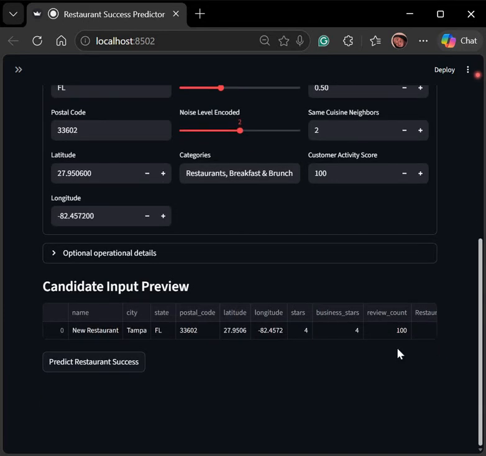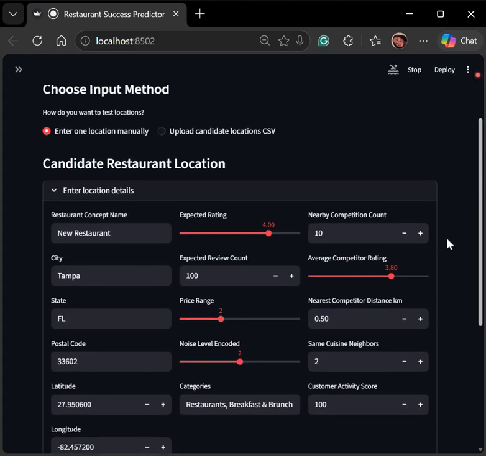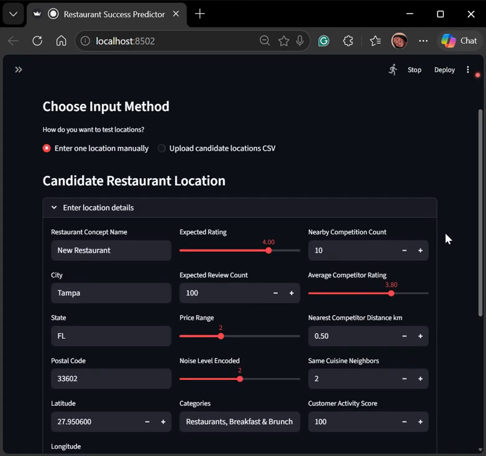Okay, so I'm going to scroll down here and press predict restaurant success. And while that's loading, I'm going to explain the good part about the manual input setting. This function allows users to test one restaurant location at a time. The user enters basic information, and once that information is entered, the app converts the input into a data frame.